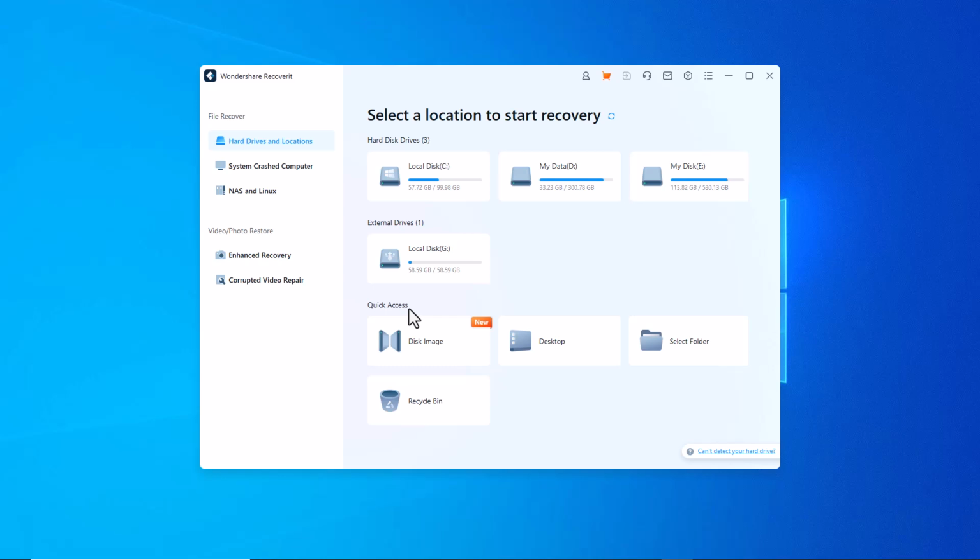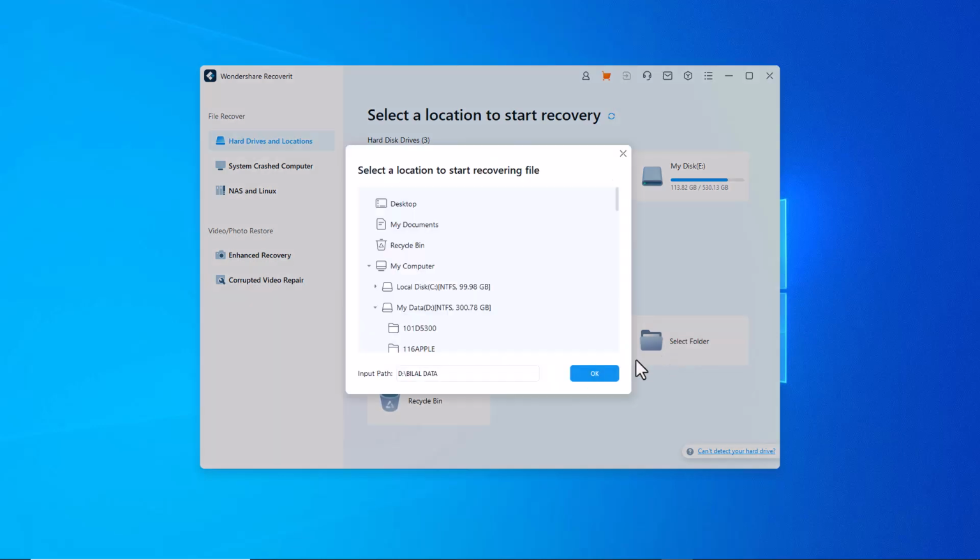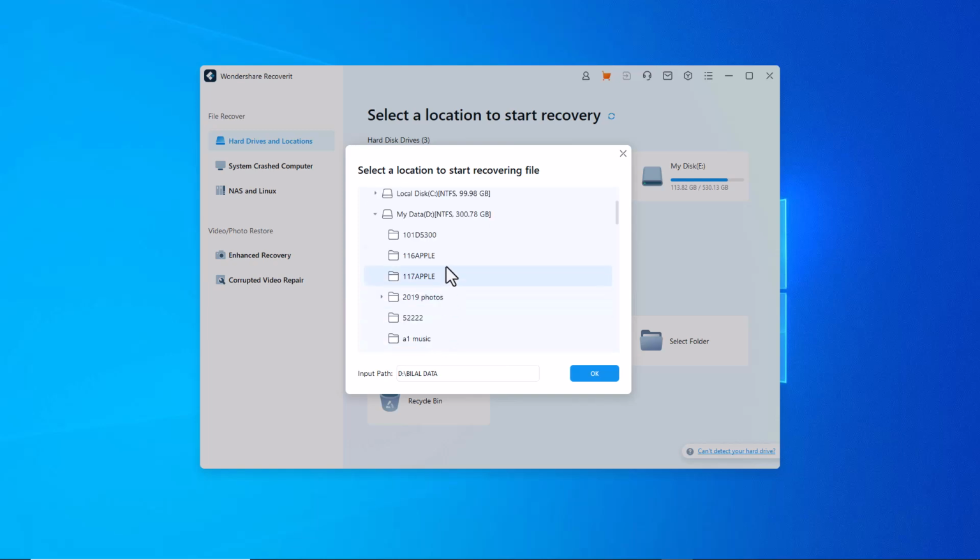There are some more options. You can recover your deleted files from disk image, desktop, or you can select a specific folder. You can also recover your deleted files from the recycle bin. I want to recover files from a specific folder. Click on select folder and select the folder you want to recover.